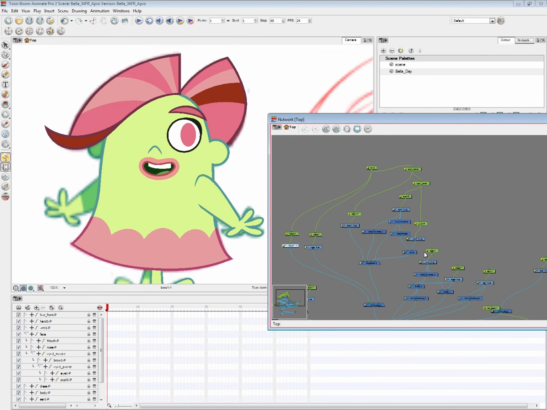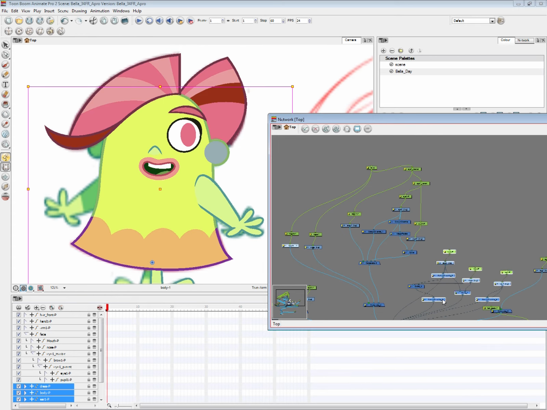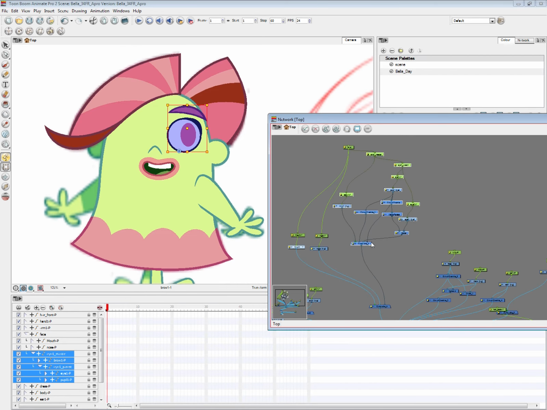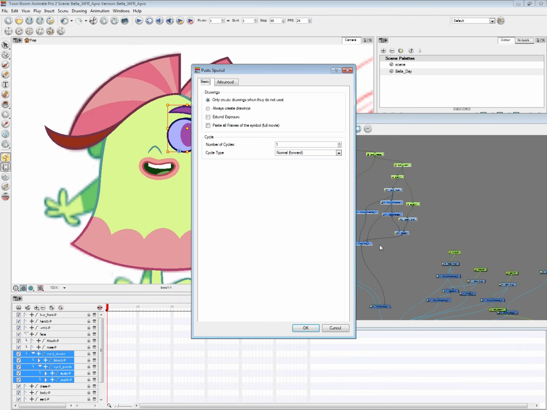The other eye. So we're going to duplicate that. We're going to duplicate this whole eye master. Control C and then Control B for paste special.